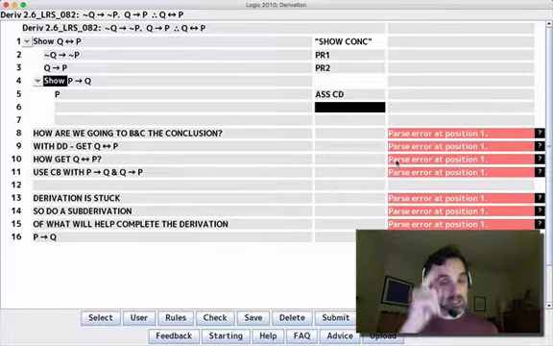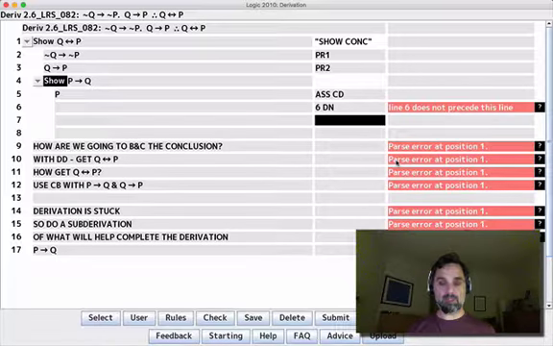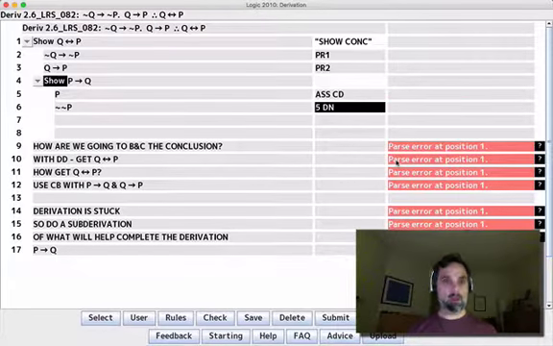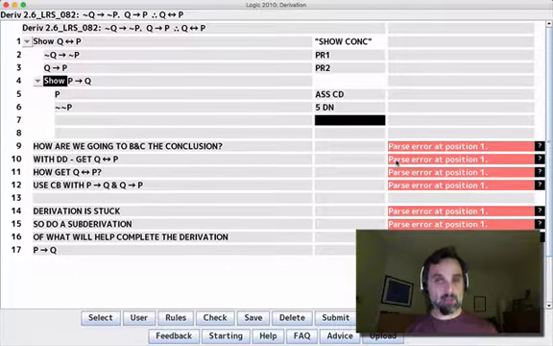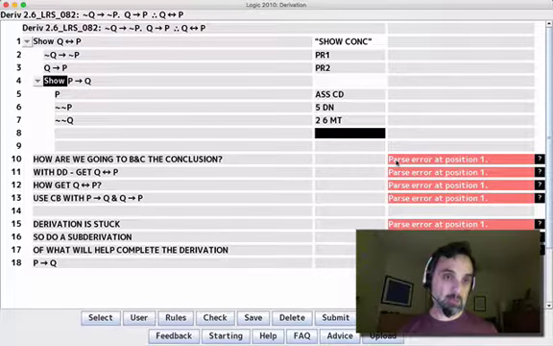And that double negation P we can get, because 5 is P, and we can turn it into double negation P. So we can say 5 DN, line 5, gets us negation negation P. And that's what we need for modus tollens with line 2. We get negation negation Q. We have negation negation Q. Can we do anything with that?